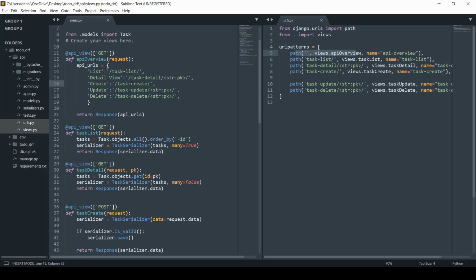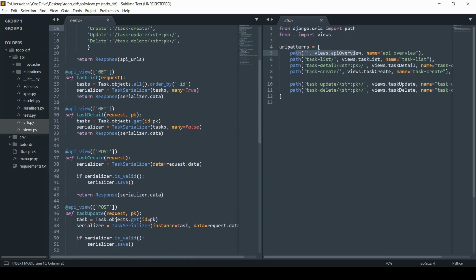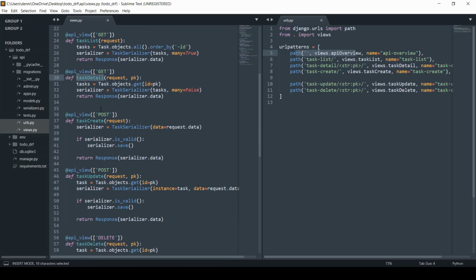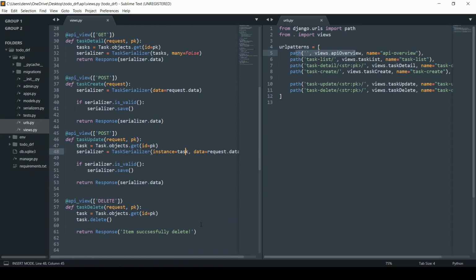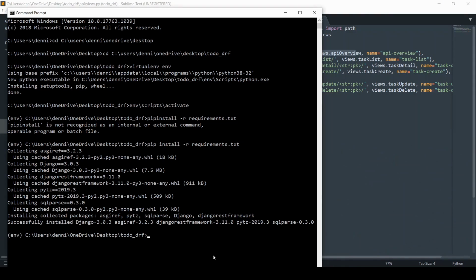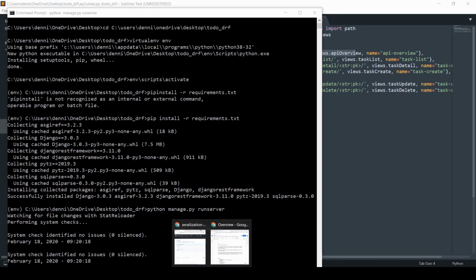So it's just going to be a dictionary that'll show us the routes we can access, and then our list view, detail view, and then the ability to create, update, and delete. So let's go ahead and turn on our server and actually check those out, and then we'll create our React app. So manage.py runserver, and this will take a second, so we'll go ahead and open that up.